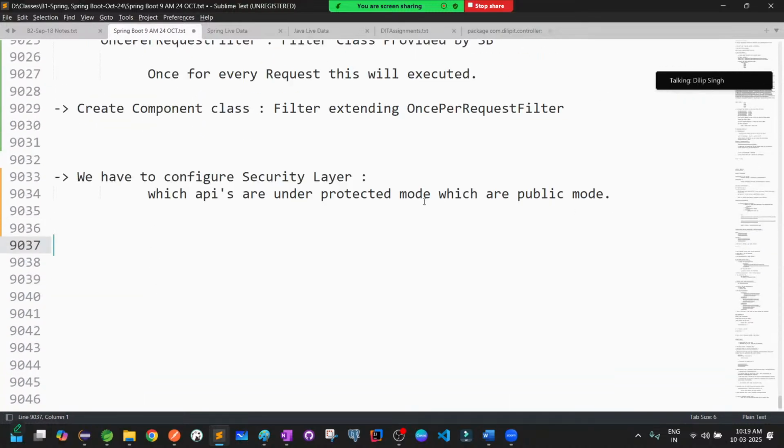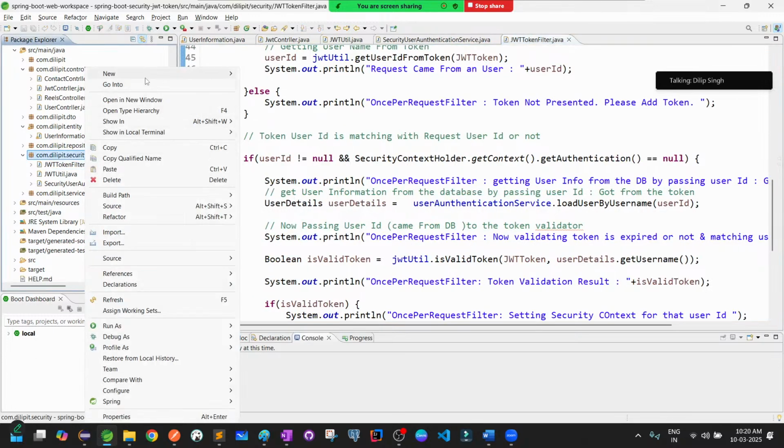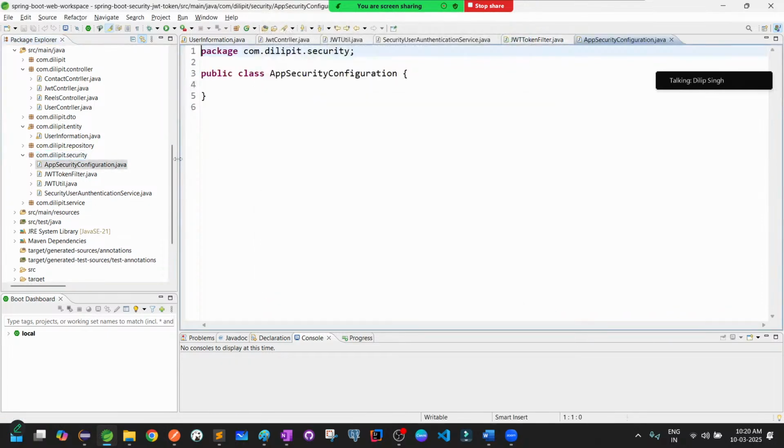So I think we are reaching the last step. Now here we have to take one more configuration class. Let's take a new class, app security configuration. I'll explain a few more points as part of this. Okay, so it's a configuration class.